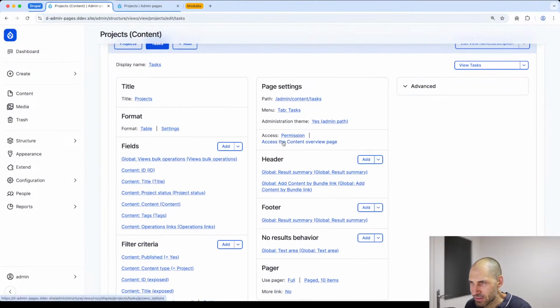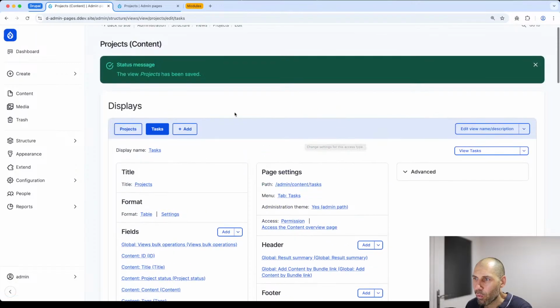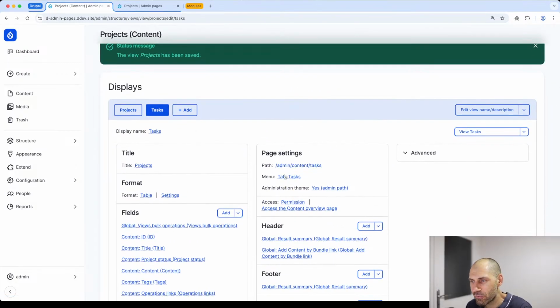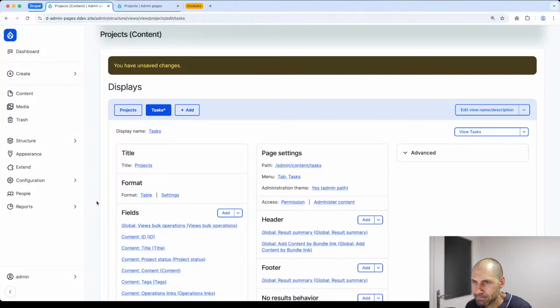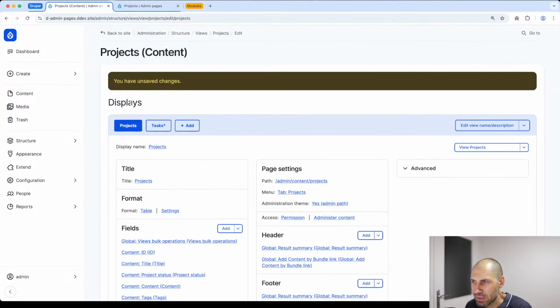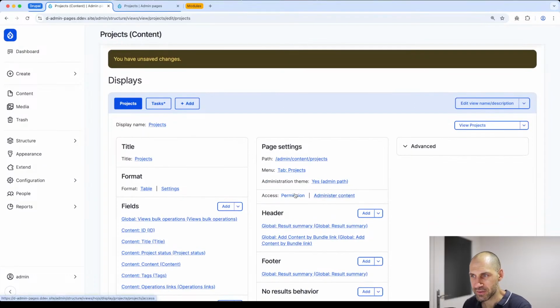Now our access is still access the content overview page, which is great. But one thing to be aware of is that if we come along in here and we change this to say administer content, and we go to projects, it's going to change it on projects as well. And it's going to set it to administer content. So a lot of the configuration between displays are shared by default. Now, this is great if you have multiple displays and you just want to modify one or two options out of 20 options, okay?